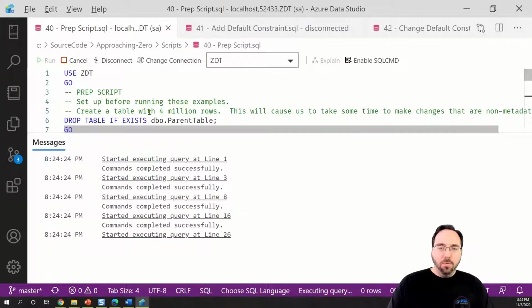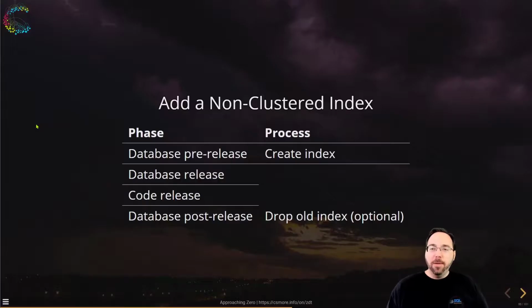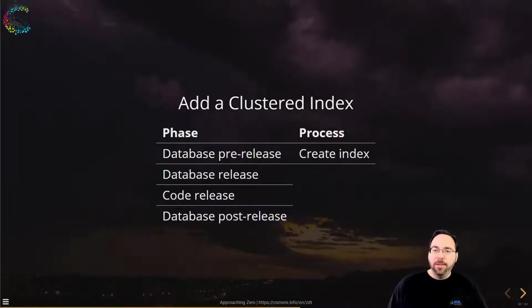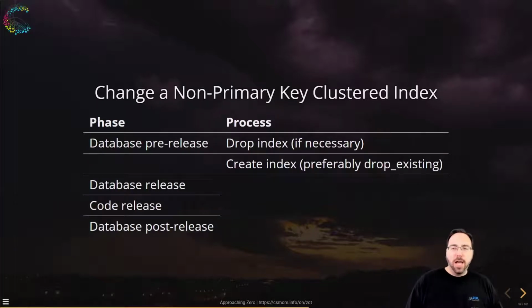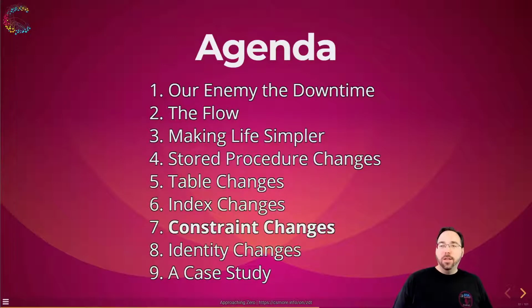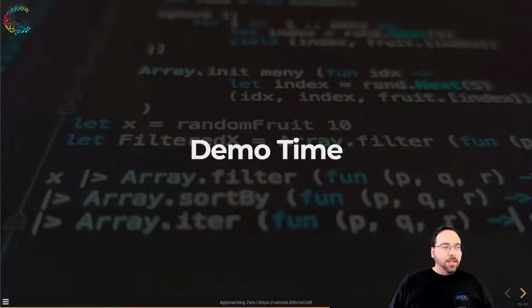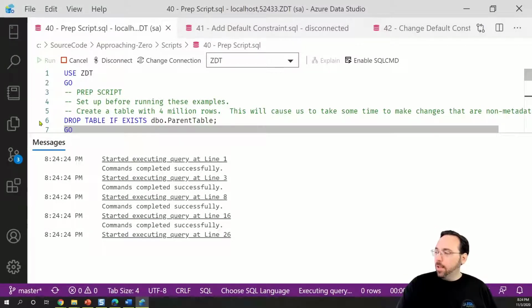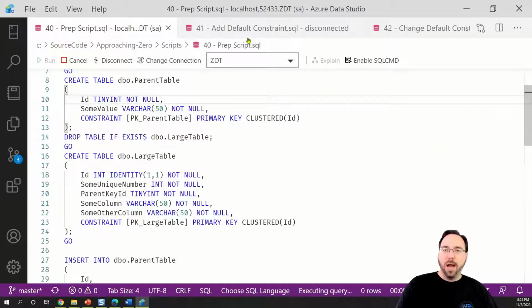All right, while that's going, come back to the slides, talk a little bit about our recap, and we can see that in the recap, there's not a huge amount of work to do when you're working near zero downtime and talking about indexes. But for constraints, the story is a little different. So we're going to look at 4 different scenarios, and let's come back to the demo already in progress. Looks like this is still executing, so we may have to give it a moment to wrap up.